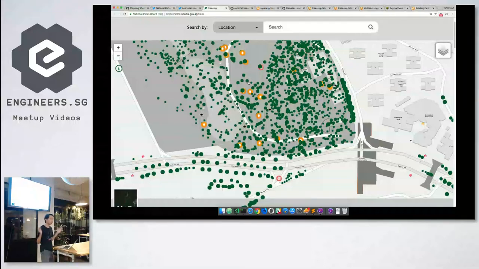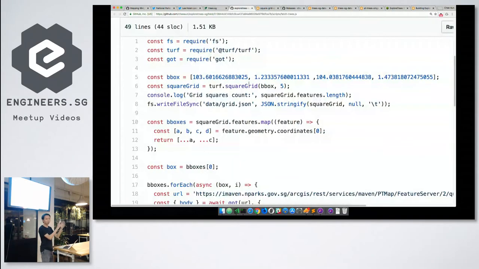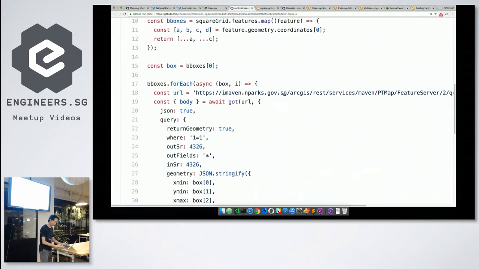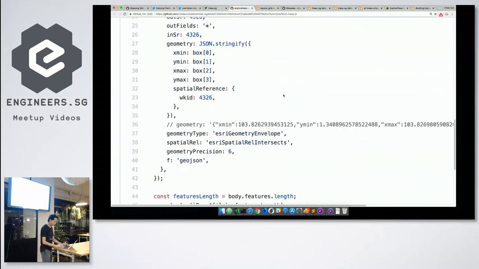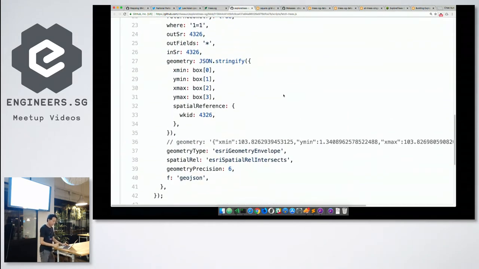Boundary and retrieve all the trees at once, but it times out on their server. So I have to chop down a few smaller boundaries. So it's like a lot of code just to do this. So this is their API URL. How many trees did you chop down at once?